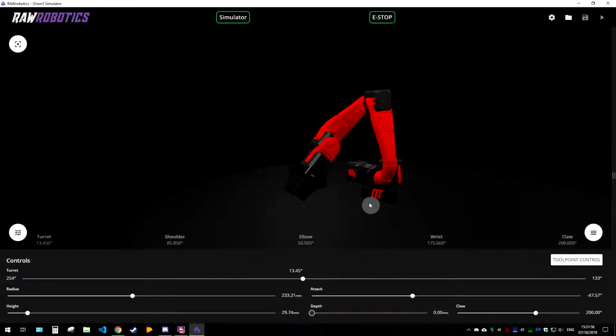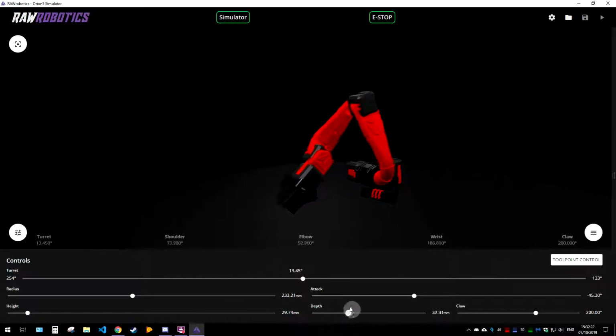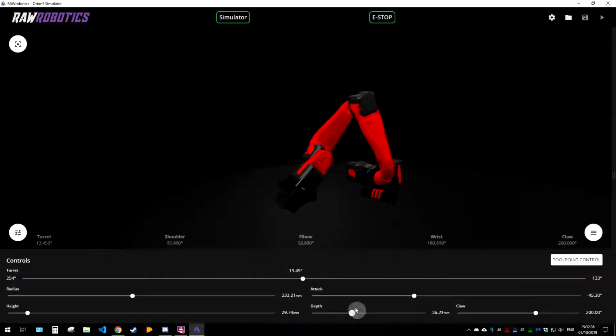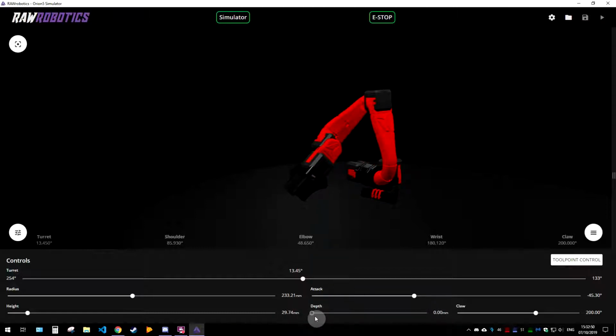So the depth control can be used like a fine tuning to zoom in or out on an object. And you can see that here we're coming in to an object at about 45 degrees. And this depth control is actually changing the radius and the height. So instead of fiddling around changing the radius, changing the height, changing the radius, changing the height, to bring it in slowly at this 45 degree angle, you can just use the depth to zoom in and out along that attack vector. Most of the time you want to keep depth set at 0, use it when you need, and then put it back to 0.